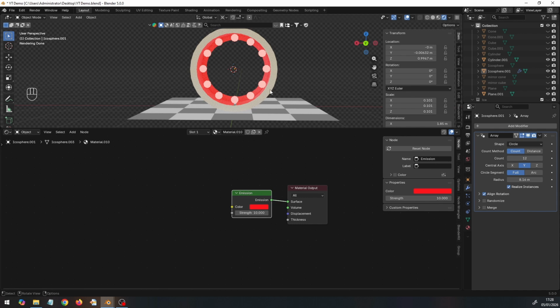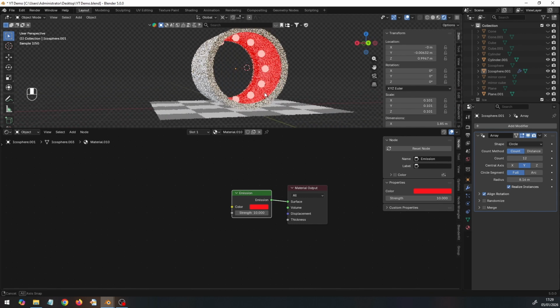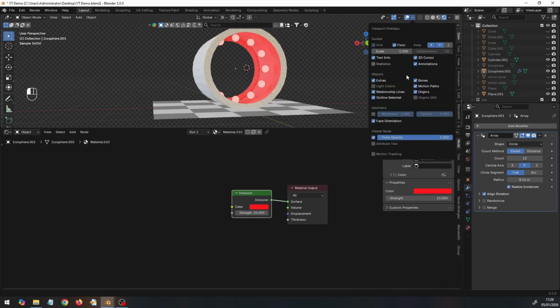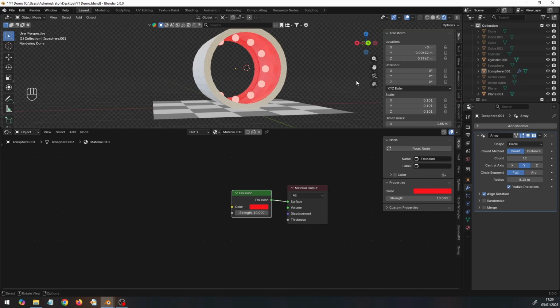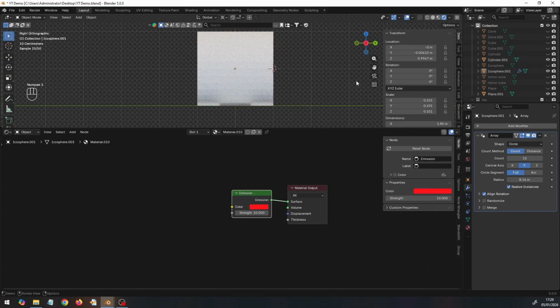Now as you can see, we've got this red on the inside. The red on the inside is face orientation. This will become very important in the next few seconds, so please pay attention. 3 on the keypad, we've got everything happy there.